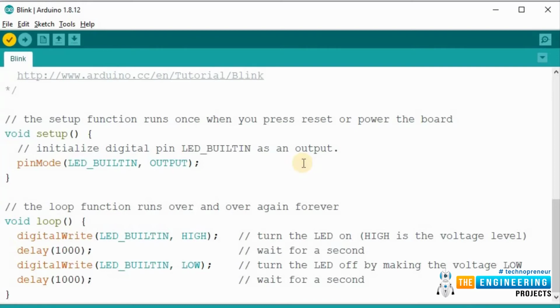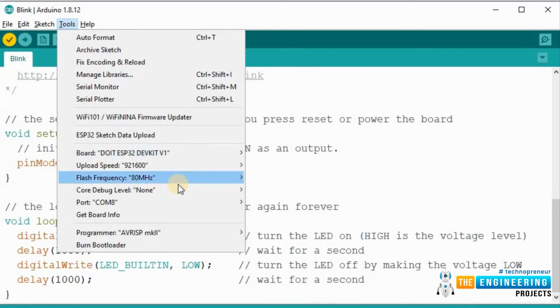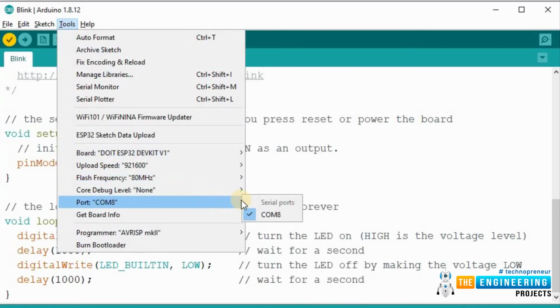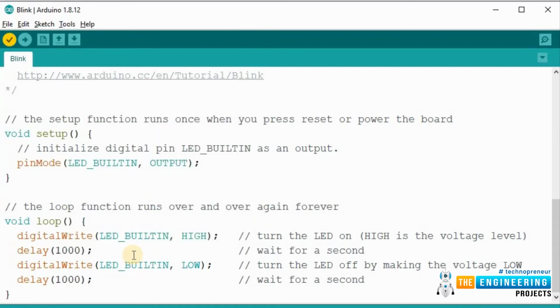I have connected the board. Again go to Tools and then select the COM port. Here it is COM8. It is compiling the code. Now the compilation is done. Next we need to upload the code. Click on upload.